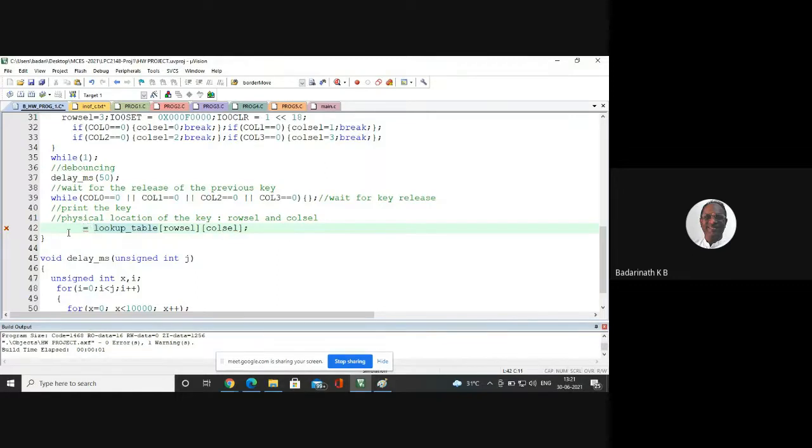Where do you display this? See, there are a number of places you can display. You can display it on port 0. You can display that on port 0 bit 0, bit 2. You can display on bit 7. You are able to do it.